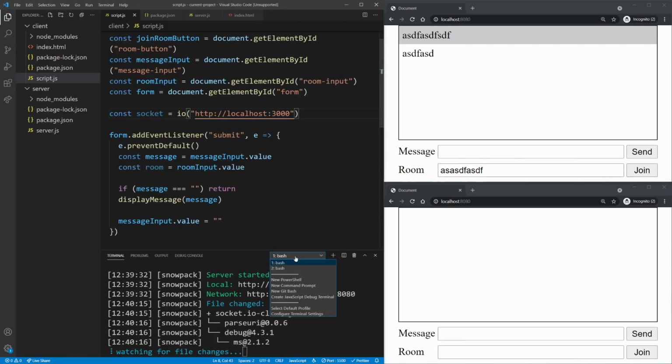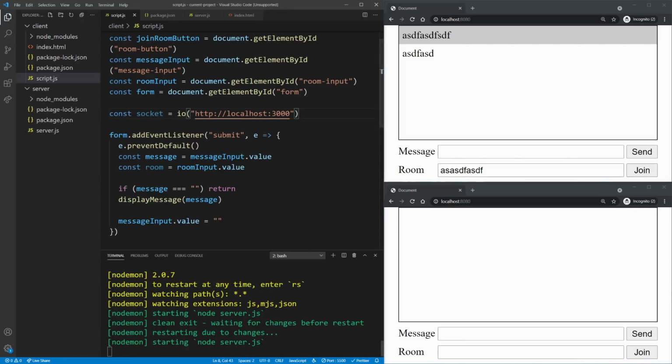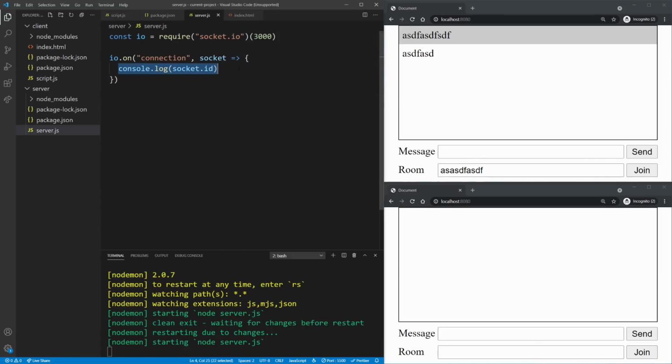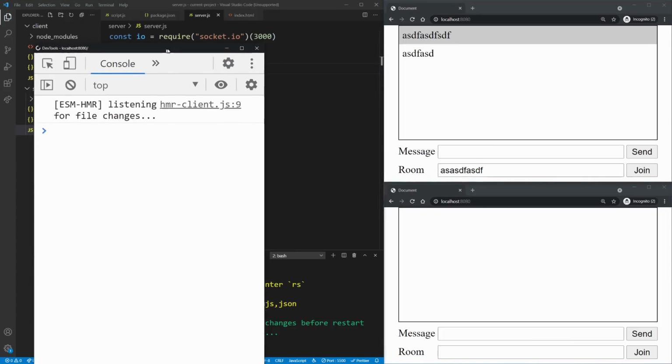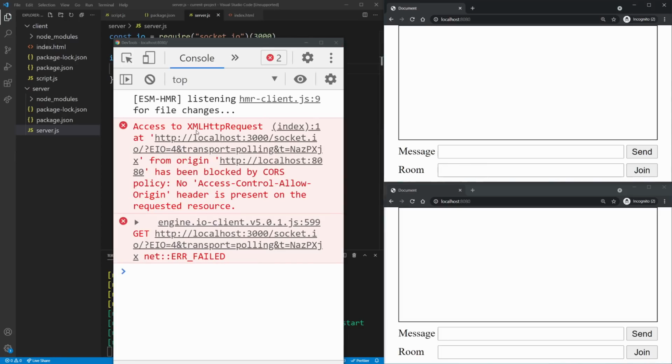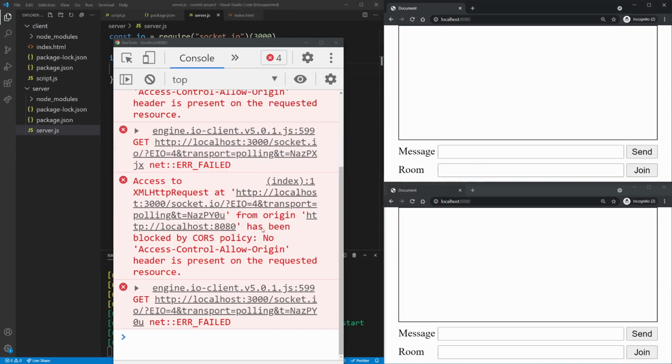Now if we save this and we go over to our server here, once everything refreshes and gets running, we should hopefully see that we're able to connect to the server. And inside of here, we should be logging out that ID. But that's not happening, as you can see. So if we inspect our page, you're going to notice an interesting error that shows up. If we just refresh this to make sure the error shows up, you can see that we're getting a bunch of errors and it's all saying CORS. We're all being blocked by CORS.